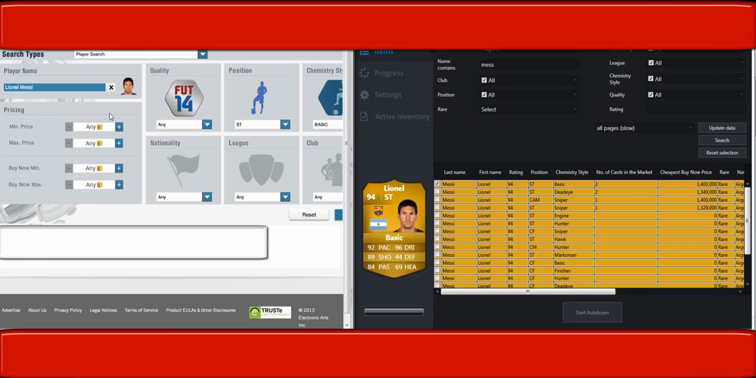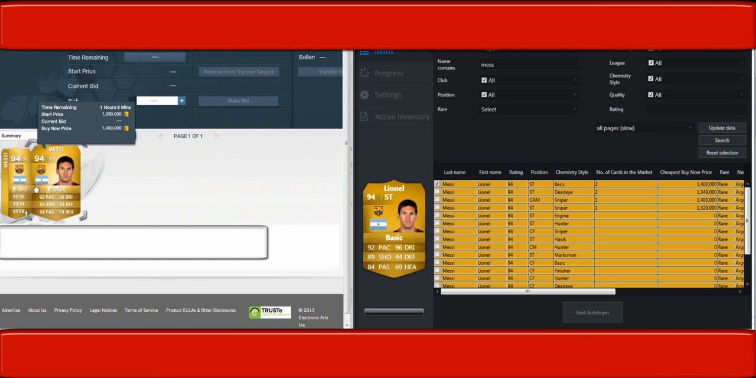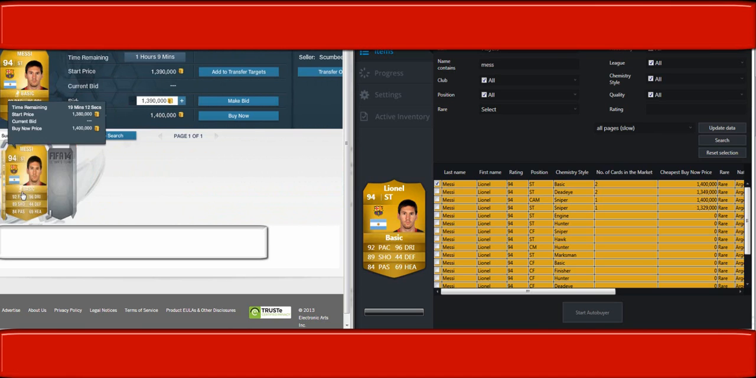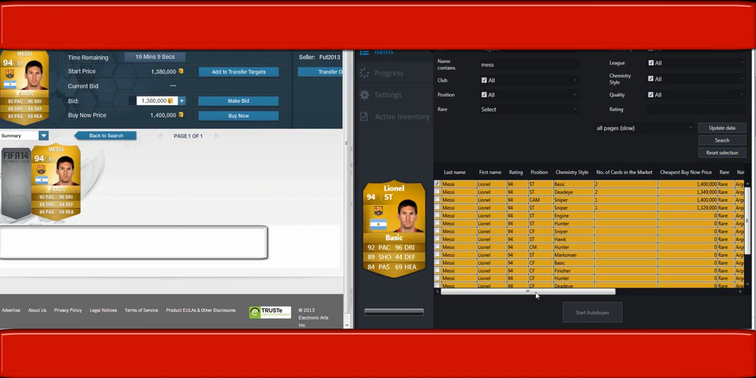I've got my Chrome, my Explorer, and my AutoBuyer open at the same time. So striker position, basic chemistry style. Let's check. And voila, there are 2 Messis in the market for basic chemistry style striker, and the cheapest price is 1.4 million. There you go. It does work like magic.